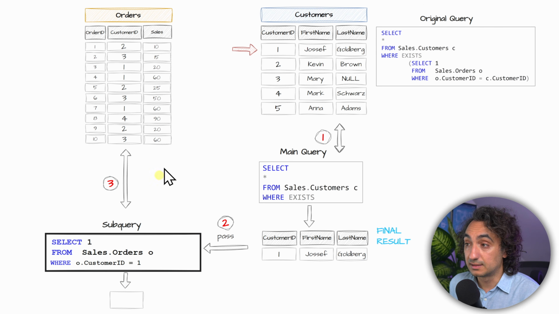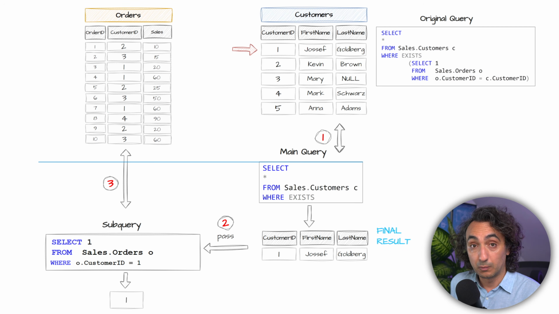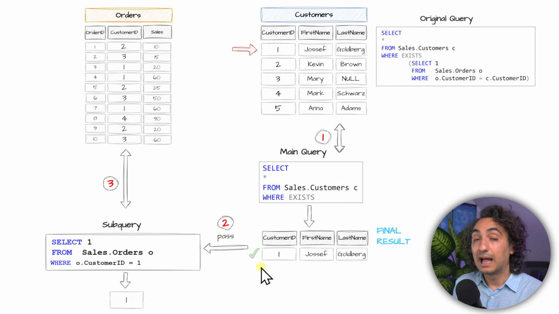Once SQL has executed this query, we will get the result of 1, and that's because we have multiple times where the customer ID is equal to 1. So there are rows in the orders table where the customer ID equals 1. So now what can happen? The row from the main query is going to pass the test, and this customer is going to be included in the final results.